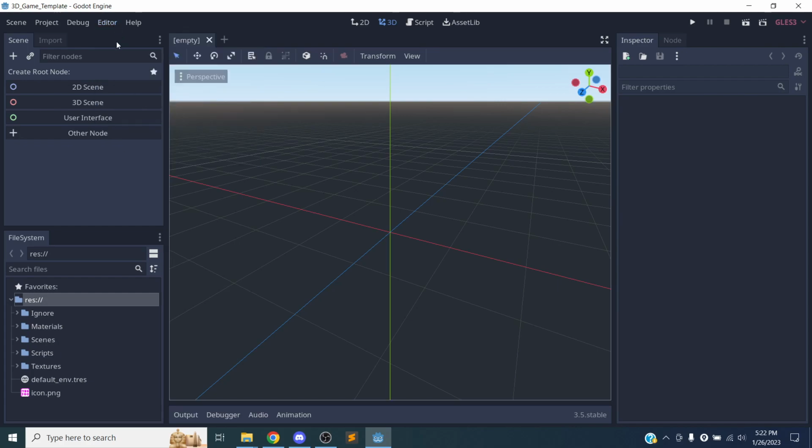So we can go over the basic areas. There's obviously one big area in the middle where you do your editing. That's where you do most of your work and you can see what you're creating. When you first open it up by default, you're just going to have an empty scene. So it's not saved anywhere. You can do stuff in here, but until you save it, it's not actually saved on your computer.